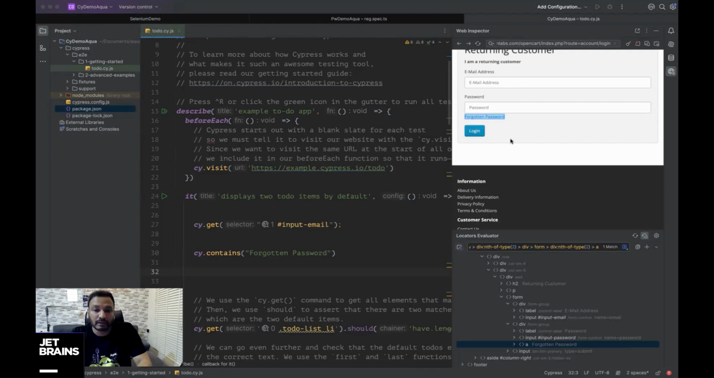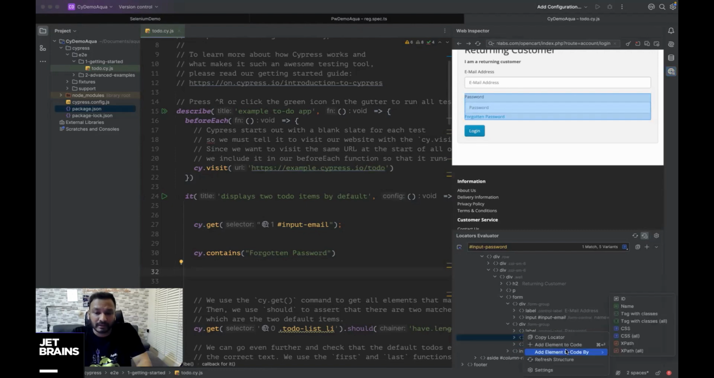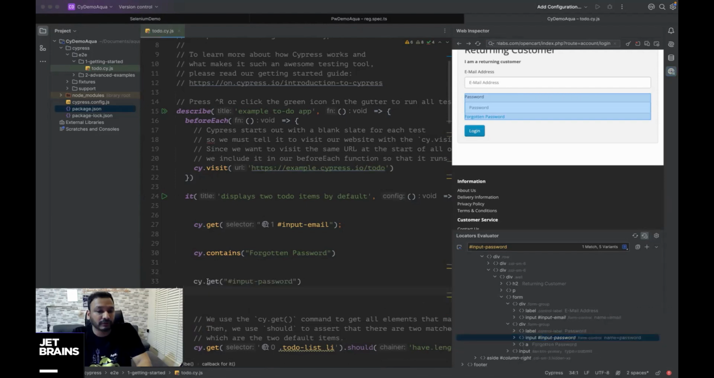One more example with the password. Let's see for the password field, which is available here. Right click on it and then go to this. If you really want to create XPath, tag with classes, that also we can use. CSS all, that also if you want to use, you can use it here. So it says cy.get input password. It's having multiple elements. You can fetch multiple elements also here.